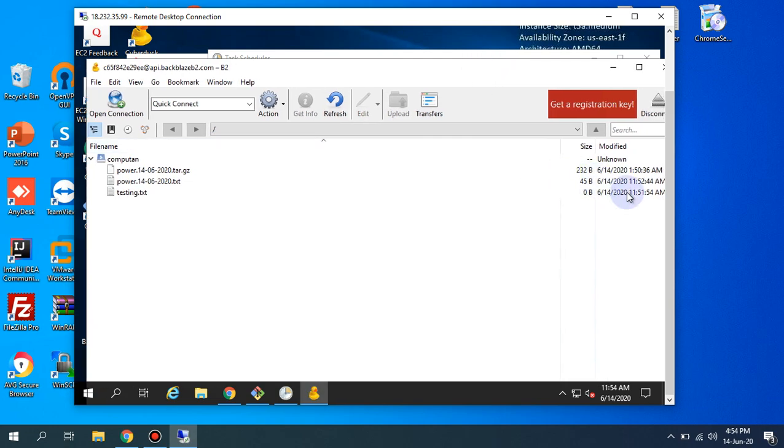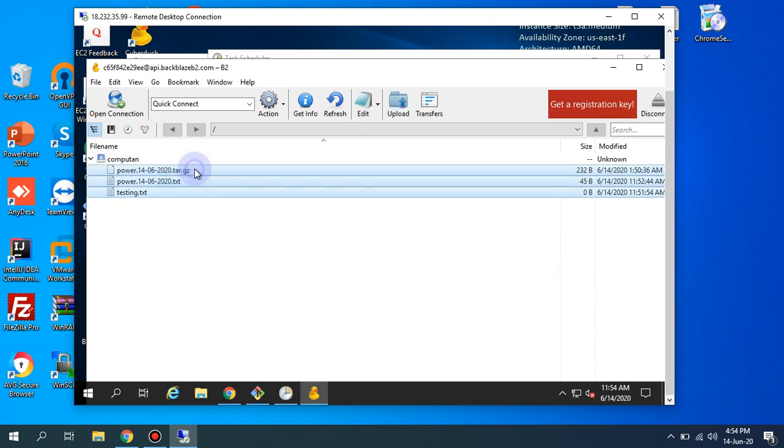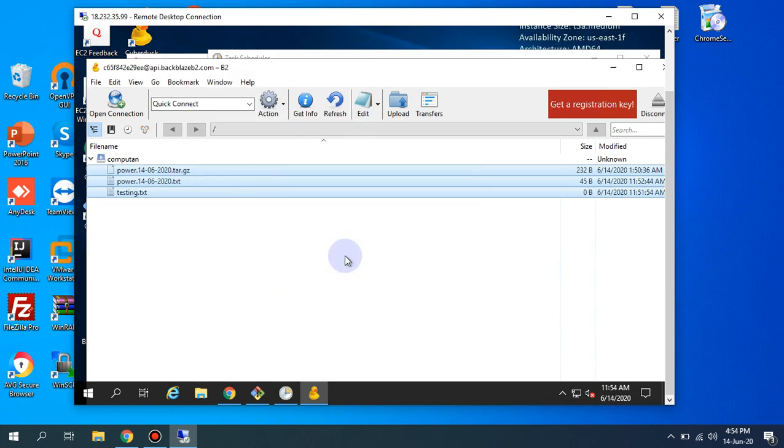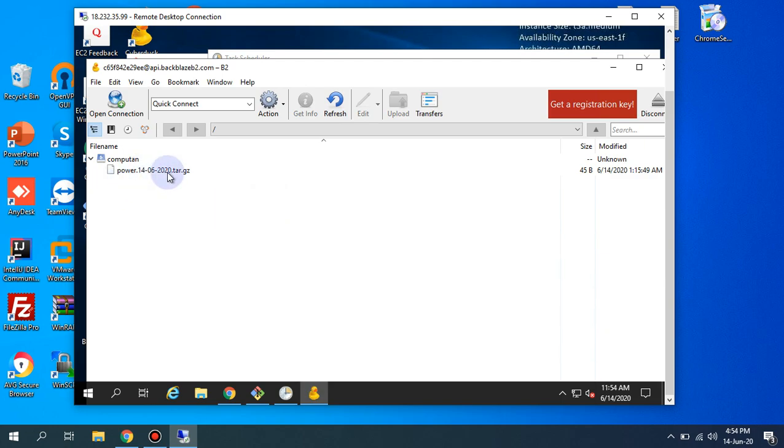you see the backup taken. Anyway, I'm not able to delete this tar file, and if I delete all these files, it might be deleted. But you see, the other two are deleted. I'm unable to delete this tar.gz or whatever. So for the sake of the demo, I have to show you the other part as well.